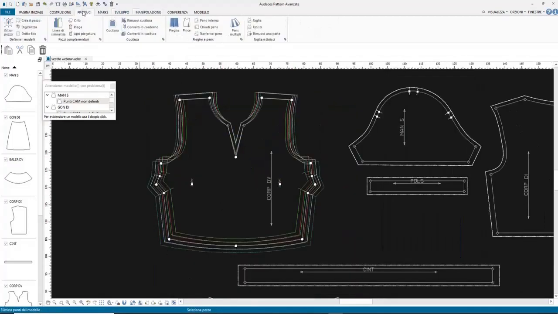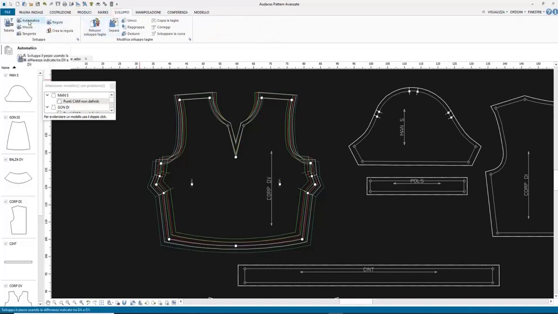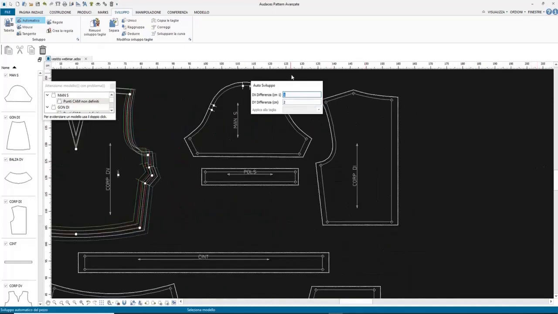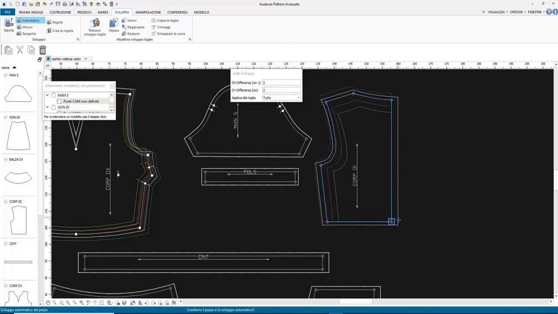Besides the table tool to make the grading, there is even the automatic one. With this, we insert the difference in dx and dy between the sizes. So it's a general difference for each point. Insert 2 centimeters in dx and in dy. Click on the piece and decide the start point of the grading.